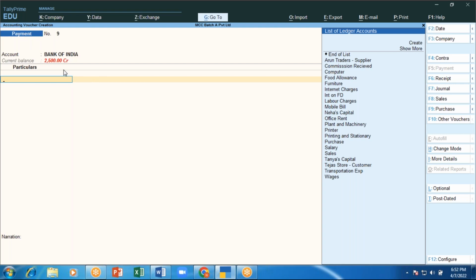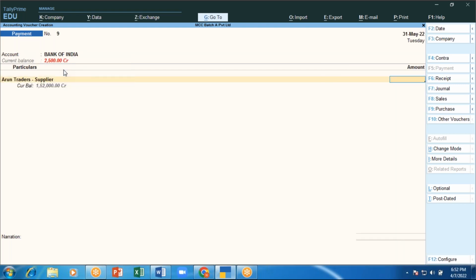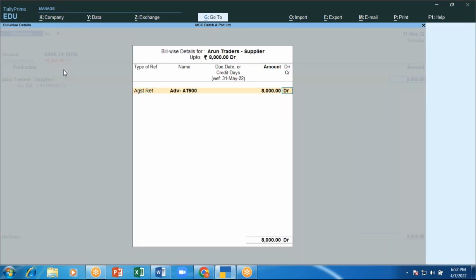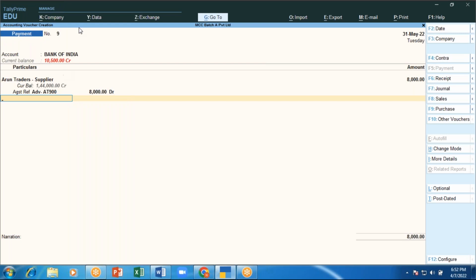So still I'm making a payment entry. Because of that, 2,500 extra I paid from the Bank of India when there is no balance. Because of that, it is showing as a red color. That means negative balance. See, when I try again with this Arun Traders, I'll just give it as 8,000. 8,000 I will pay, enter, against reference. Now see, again this 8,000 has been added and it has become negative balance. When I receive money into this bank account, automatically this red color will change.